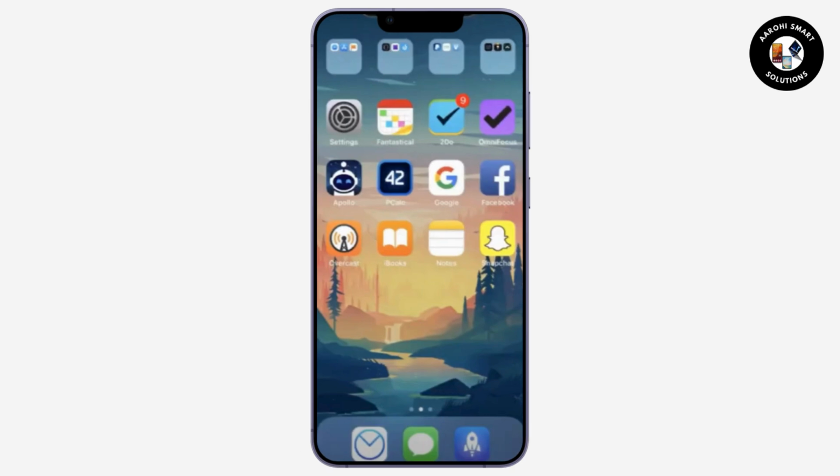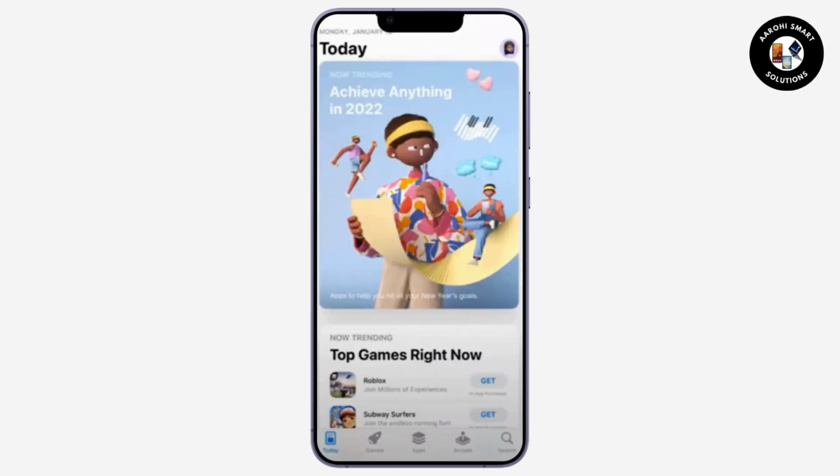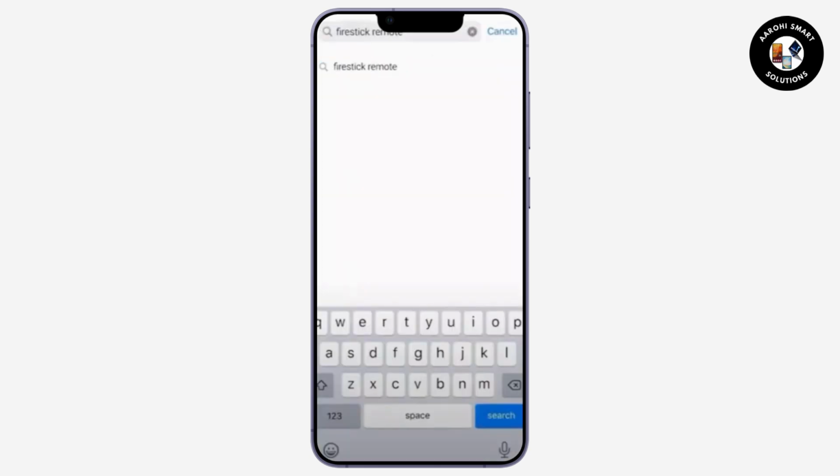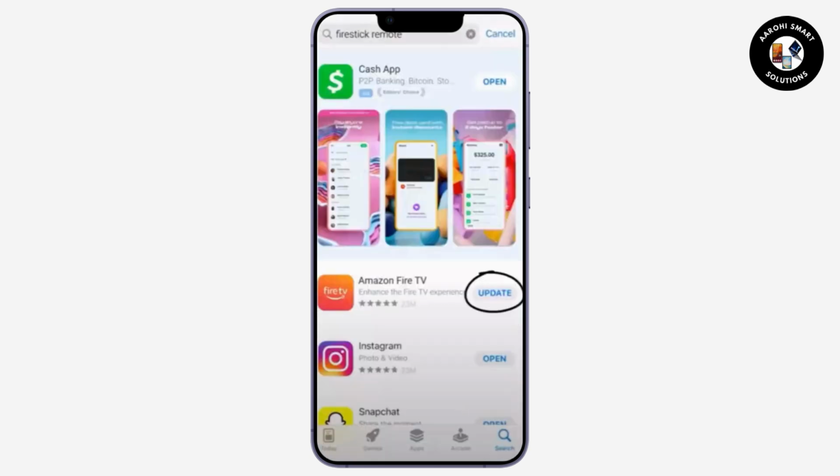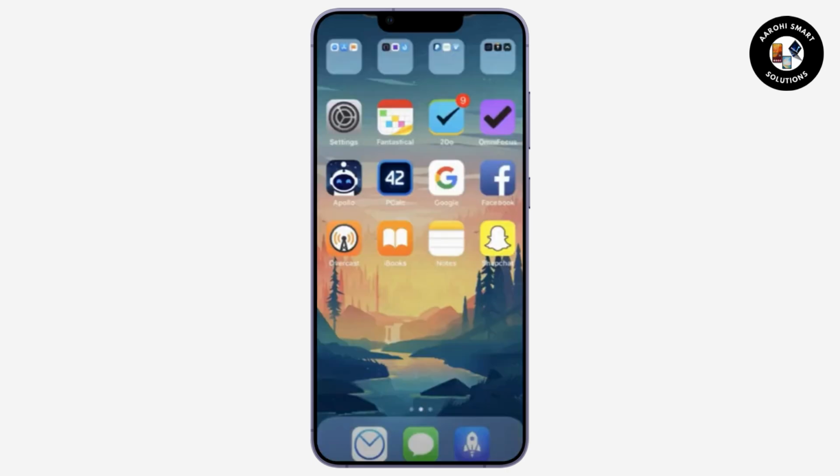First of all, make sure you are running the latest version of the app. If not, open App Store on your device. Tap the search icon at the bottom right corner and search for Amazon Fire Stick Remote app. If you see this update button right next to the app name, simply tap on it to make sure you are running the latest version of the app.